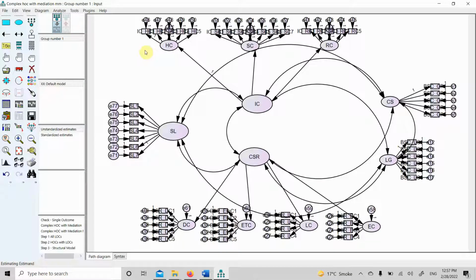Higher order construct analysis using AMOS. In the last session, we had a very simple higher order construct and we assessed its impact on another lower order construct. In this case, I have tried to make a more complex model where your IV, your DV, and the mediators are higher order constructs. Now, the first step, as always, is your assessment of reliability and validity.